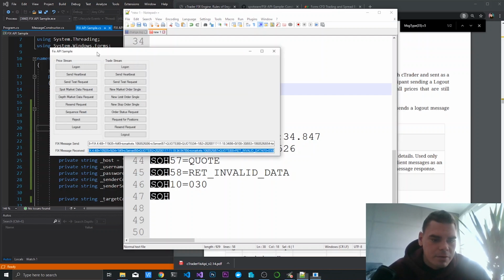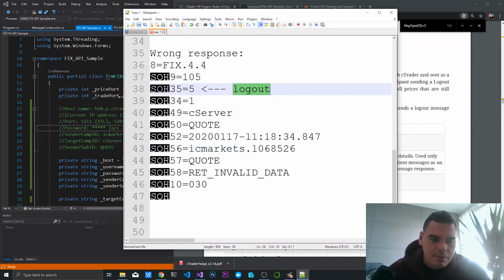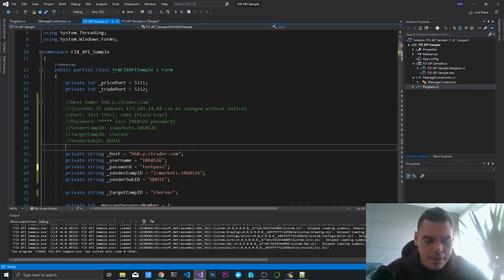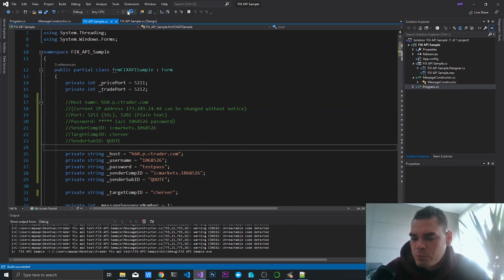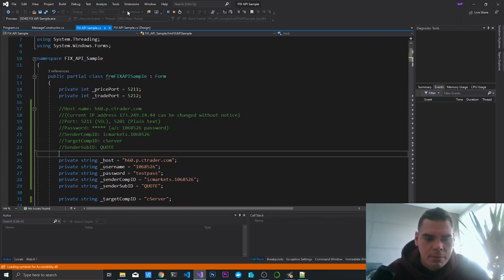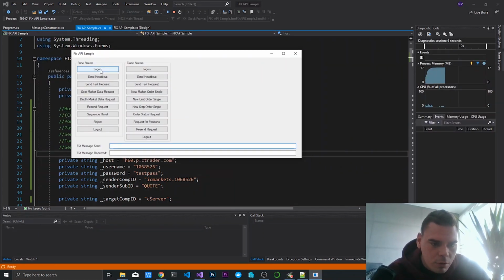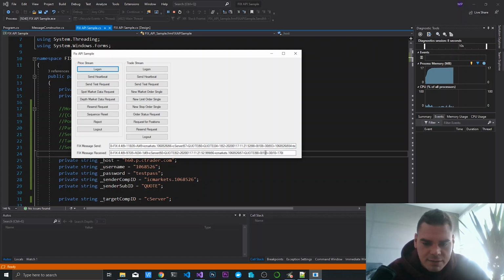Okay, so now let's log in successfully to the cTrader FIX API engine. Let me just correct the password and build the packages one more time. Okay, so this is it. So I want to log in, and we logged in successfully because I do not see any logout message. Okay, so now let's get the market data, and we'll use the spot market data request.